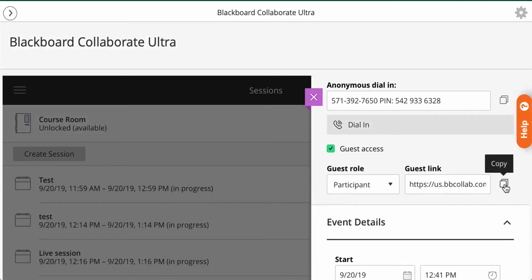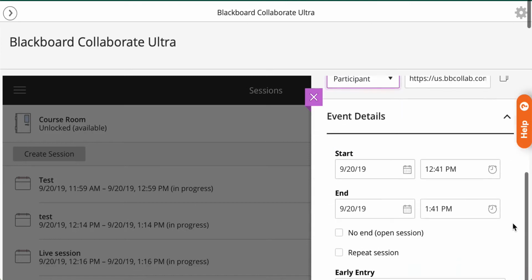Notice that you can send a guest link for your students who don't have access to Blackboard. Next, you can further customize the role of your students. They can be participants, presenters, or moderators. Under event details, customize the start and end date.